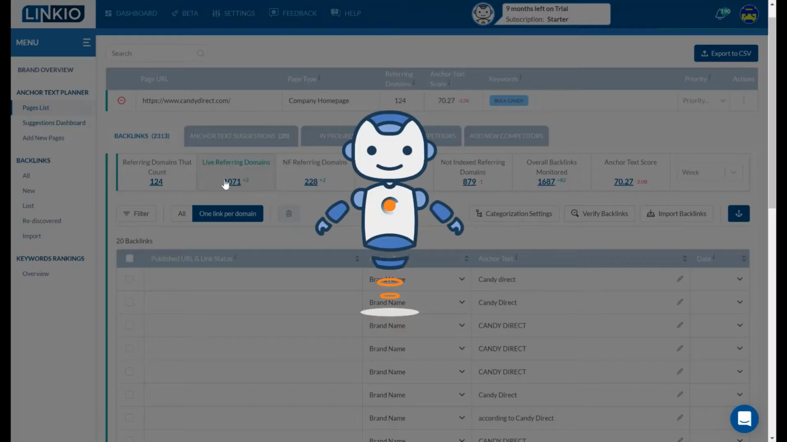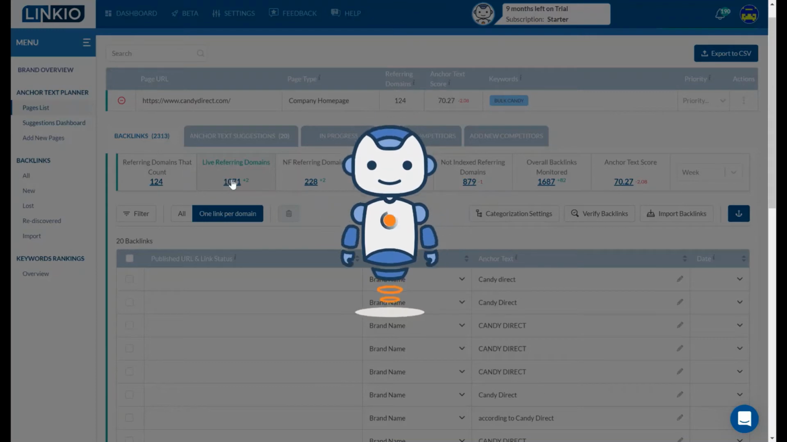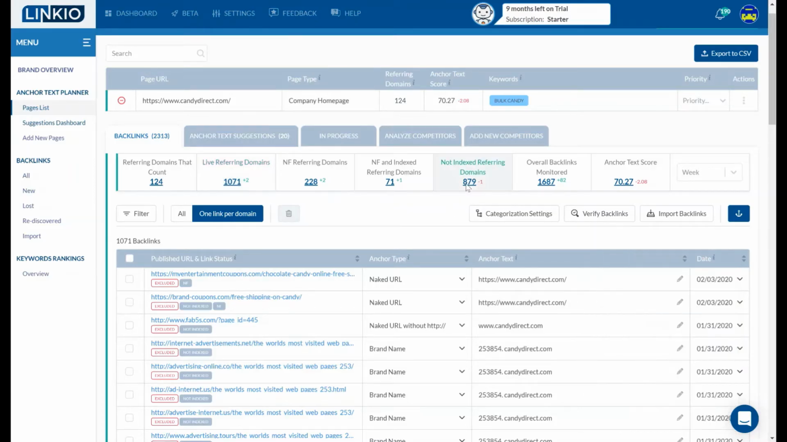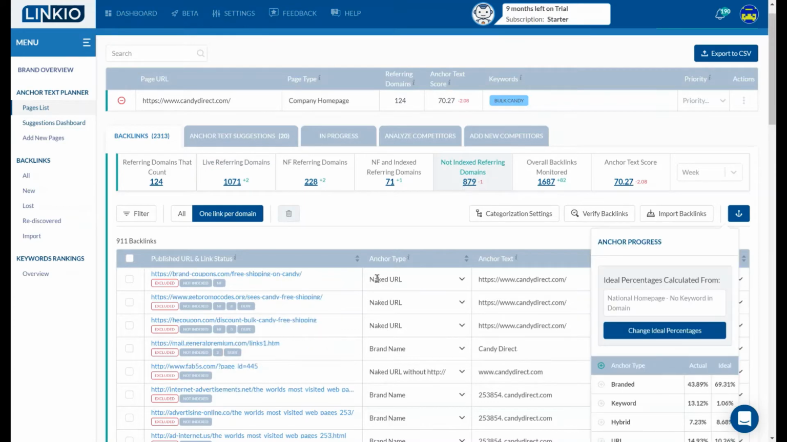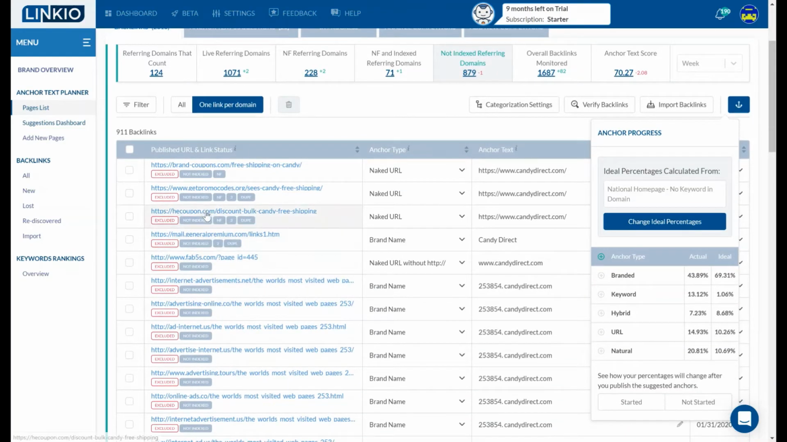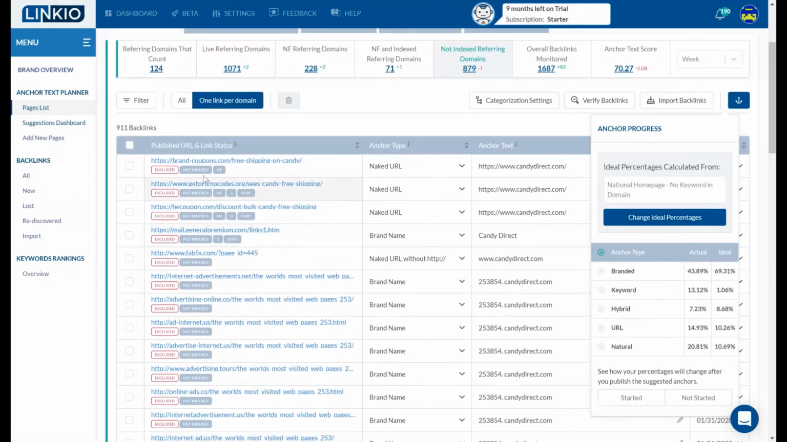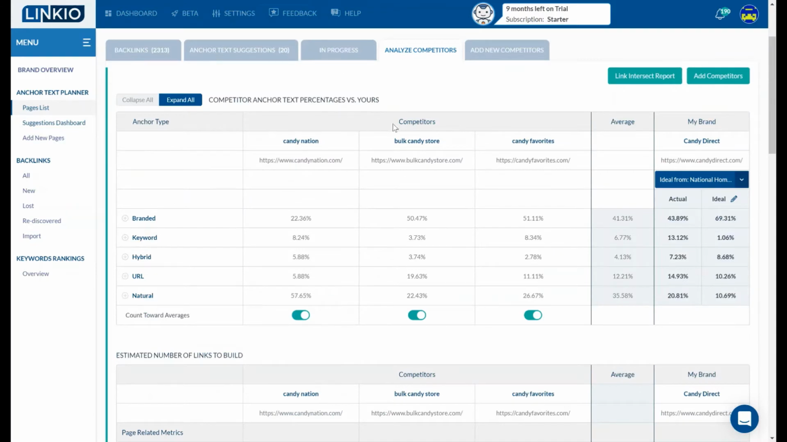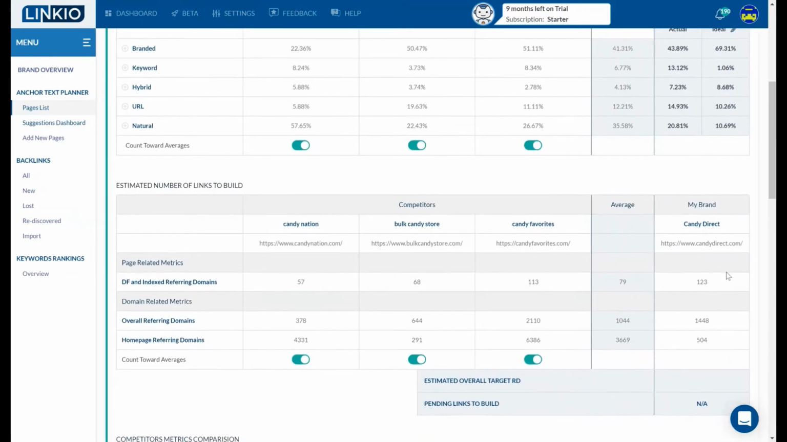If you look at live referring domains here, 879 of these links are not indexed in Google. They're automated, auto-generated sites, they're coupon sites. But still, 123 referring domains links to the homepage. It's more than my competitors, so at least it's not a power problem, right?